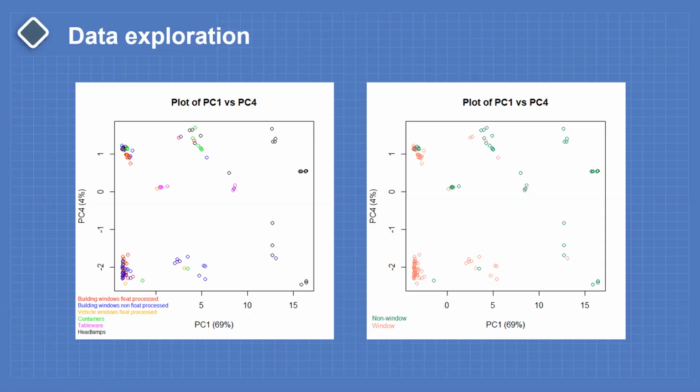On the right, the window glasses are represented by dark orange dots, whereas the non-window glasses are represented by dark green dots. So our PCA is good at creating the window and non-window groups of glass instead of the 6 types of glass. Next.